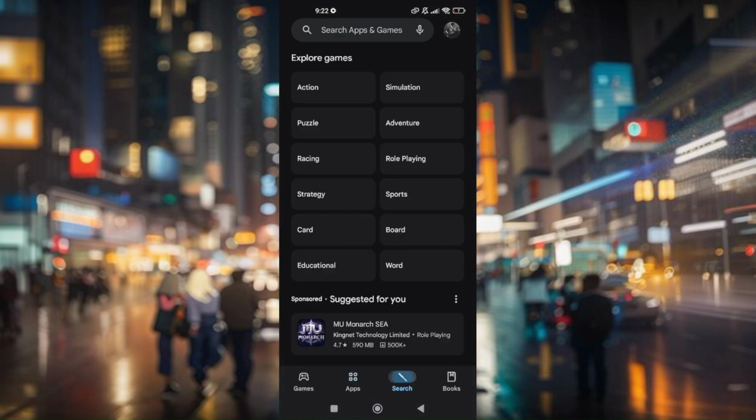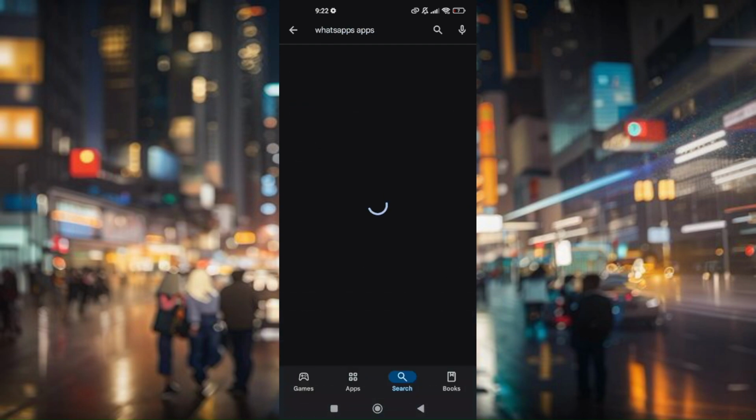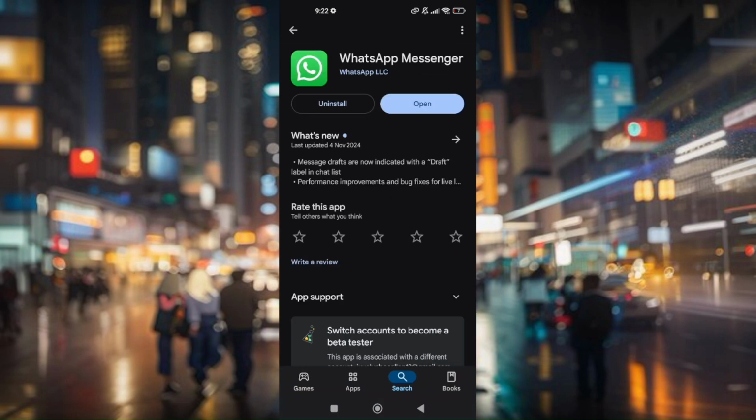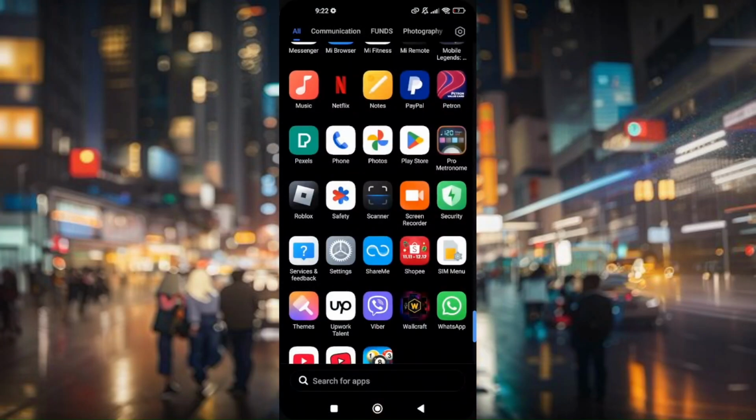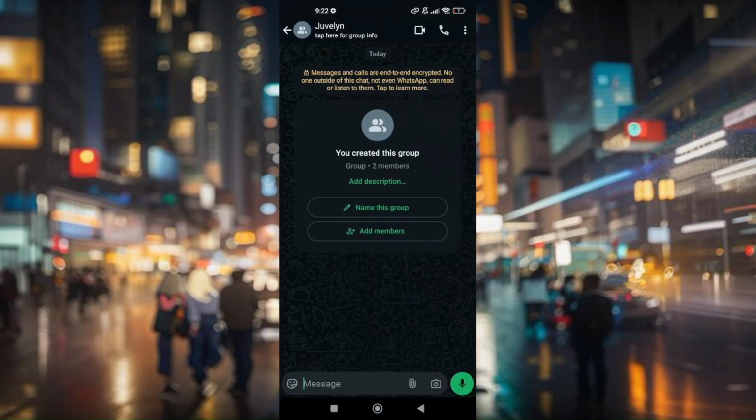Go to your Play Store, go to search, look for WhatsApp. Now, from here, you'll be able to know if your WhatsApp needs an updating because there will be an option there that says update. If there is one, just simply click on it and it will automatically load and update by itself.